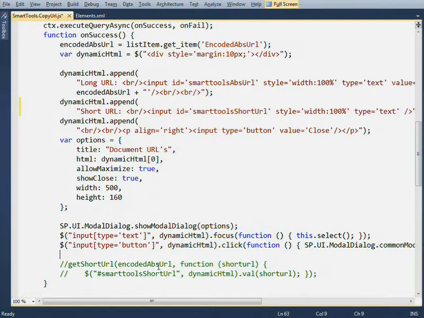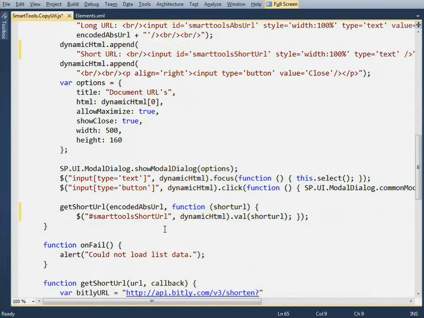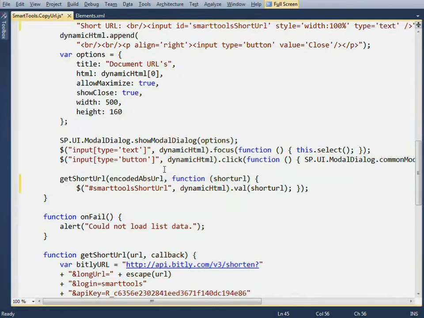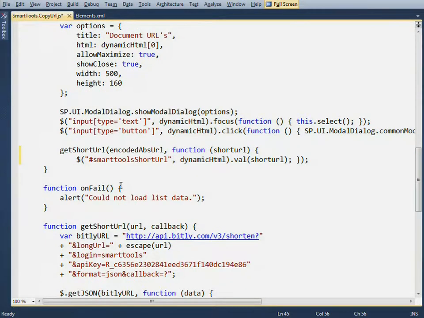And I'm going to call an additional function, get short URL, that will shorten the full URL, and I will make use of the result, which is actually a callback, and I will put it inside that second text box, which I gave an ID. What is that get short URL method going to do?